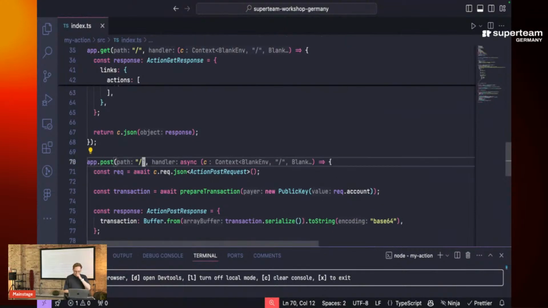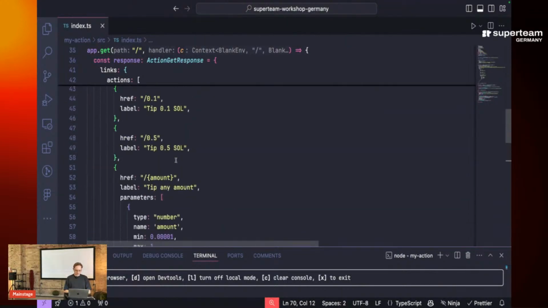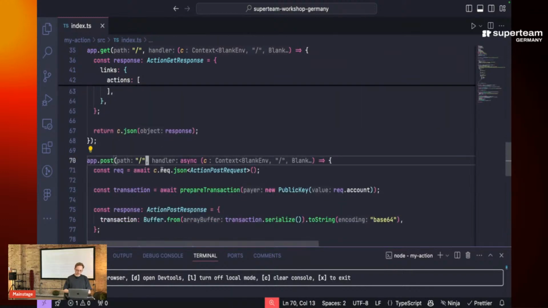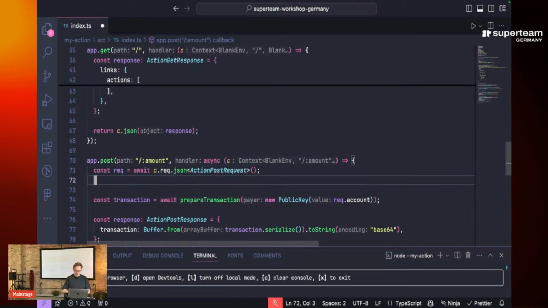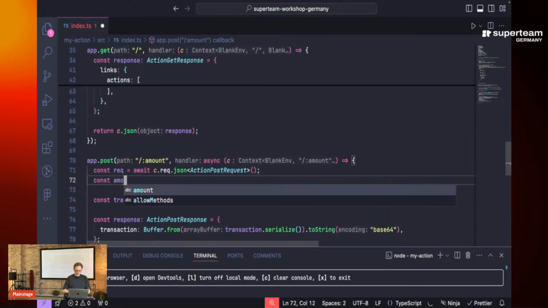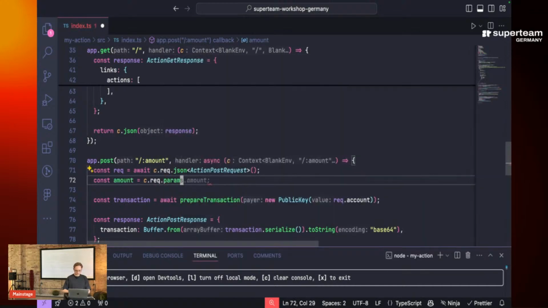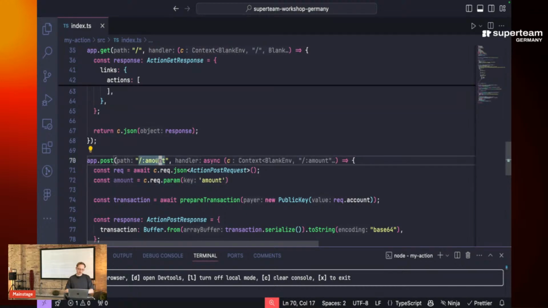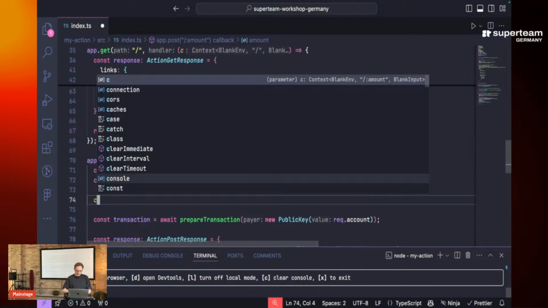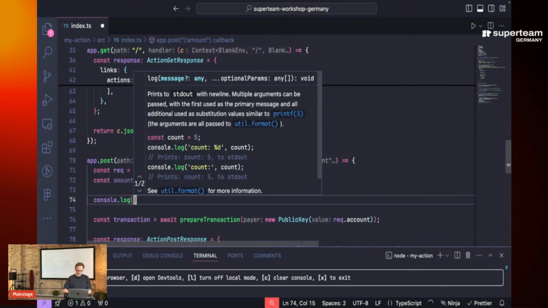And I'll change my POST request as well to accept a parameter here. I'll call it amount, and for example, const amount equals... it will just extract this amount variable from my path. And I can just console log it to see.